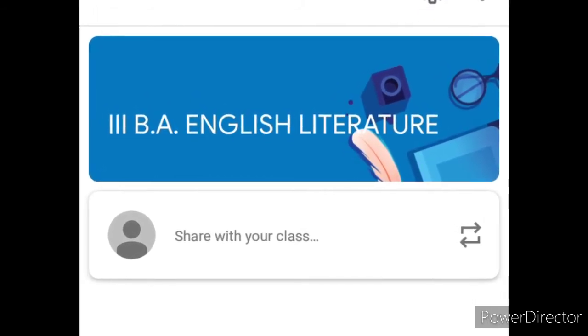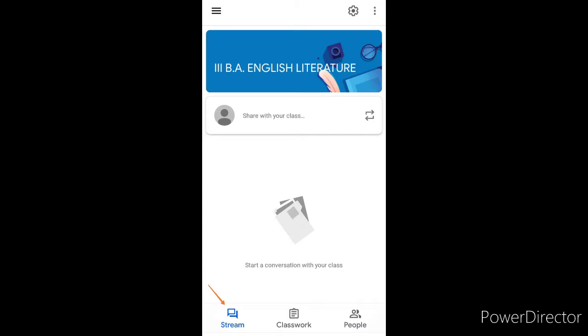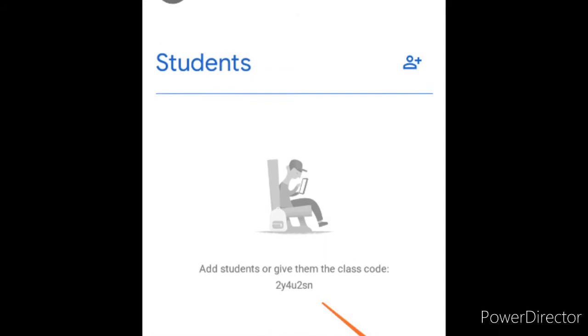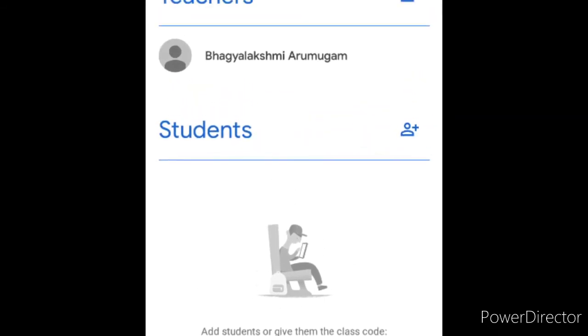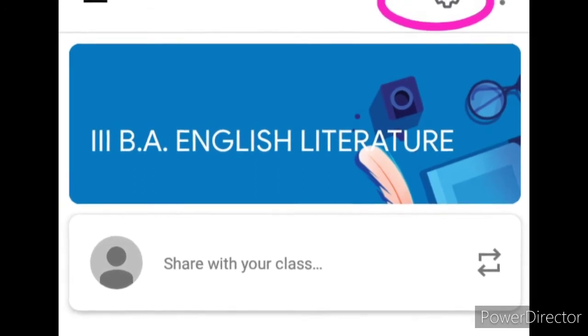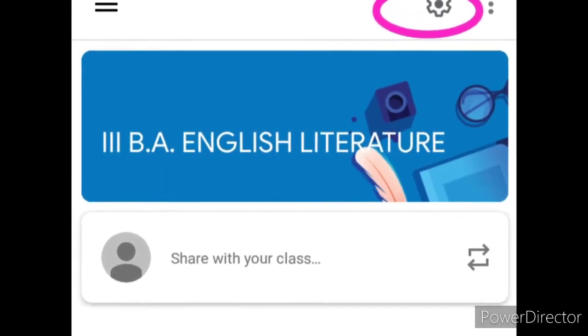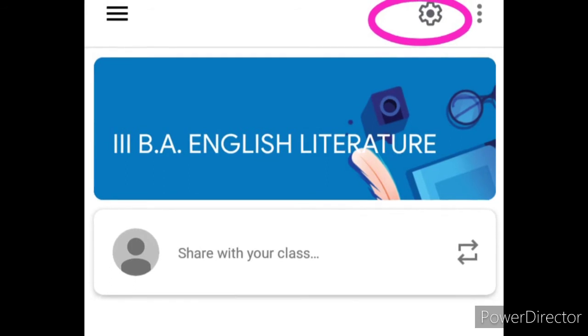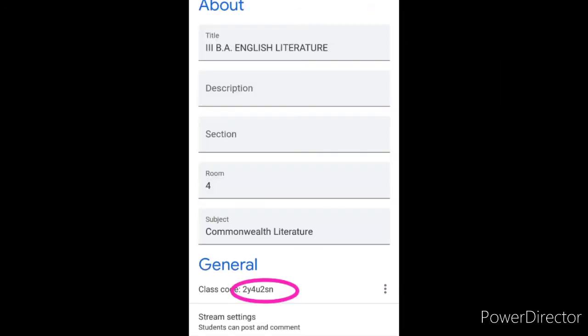You can see three headings here: stream, classwork, and people. In People, you can see the details of students who have joined the class. Now we are going to add the students using the class code. First of all, come to the stream and click the settings icon. Then you can see the class code given. You can copy the code and send it to your students.